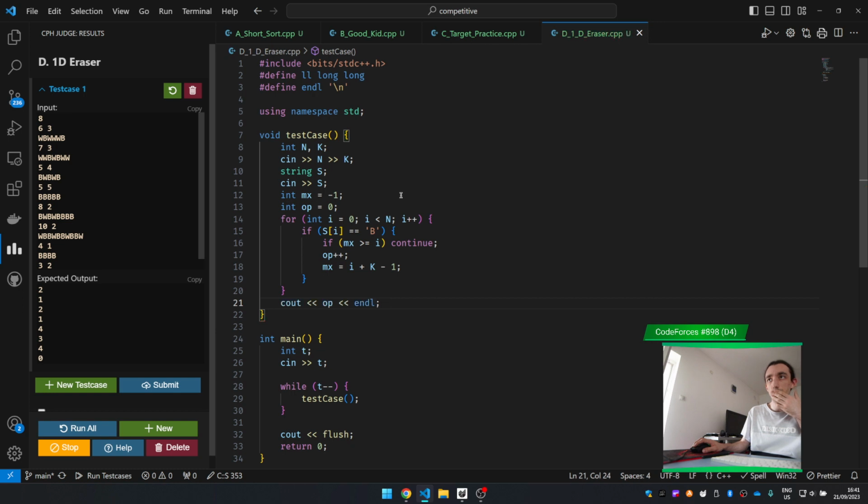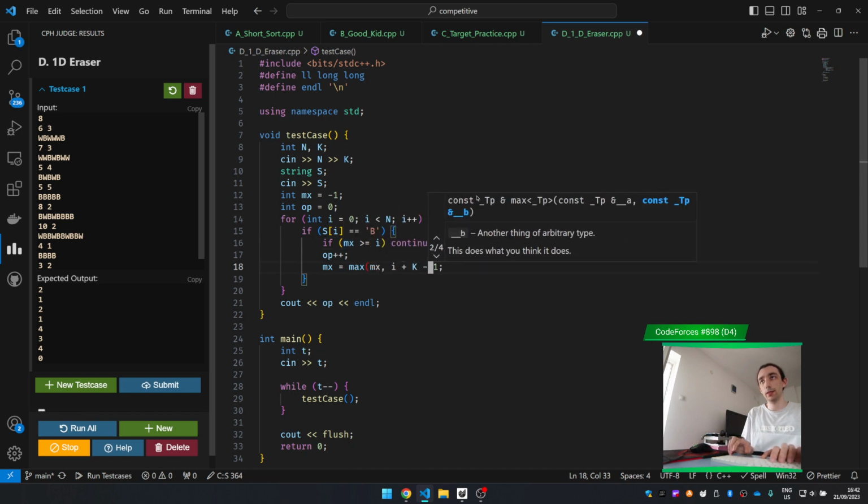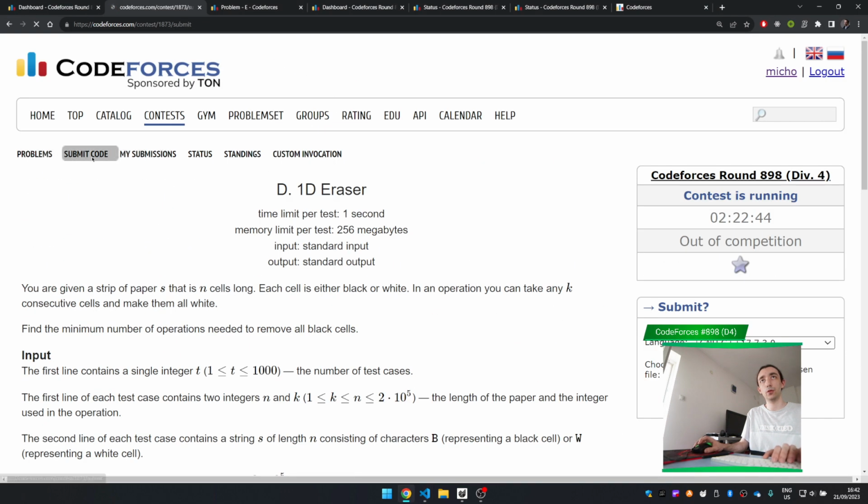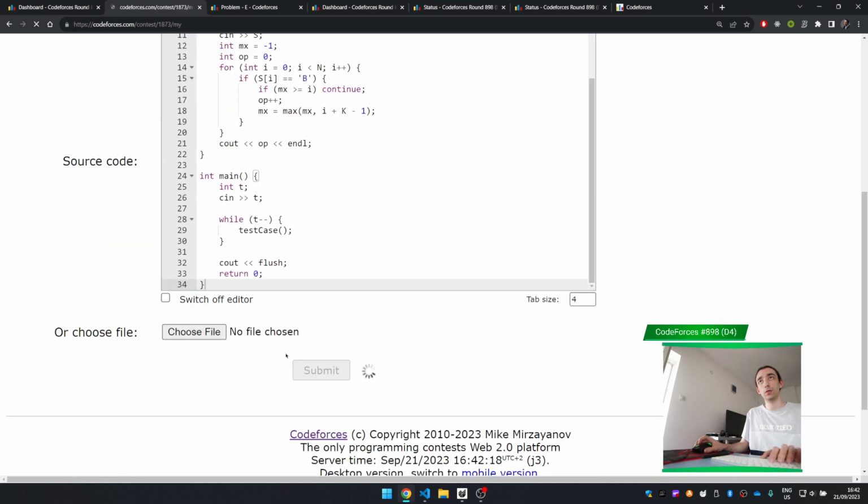So I think that's correct. So if this is the case, then max is the maximum of max and i plus k, and operations plus plus. That should work.